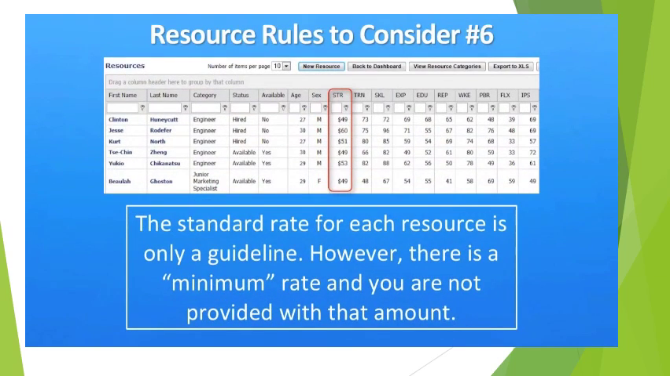The standard rate for each resource is only a guideline. You may bid more than the rate or less. However, there is a minimum rate and you are not provided with that amount. If you bid less than a resource's minimum rate, even if there are no other bidders for that resource, the resource will turn down your offer.